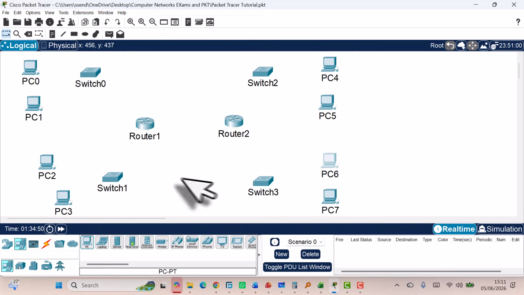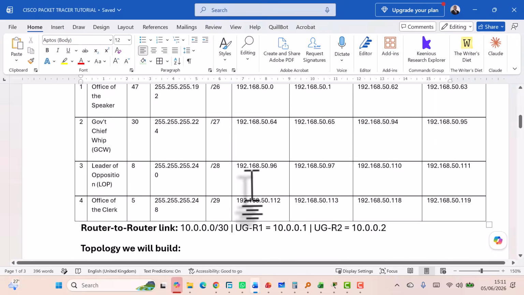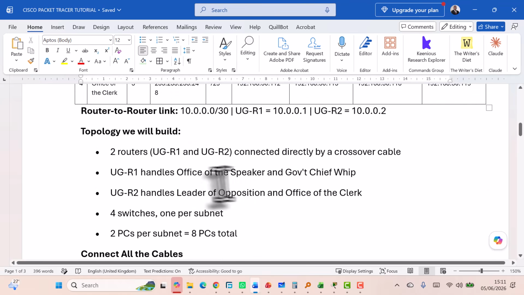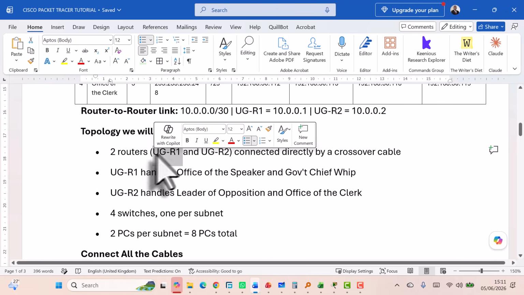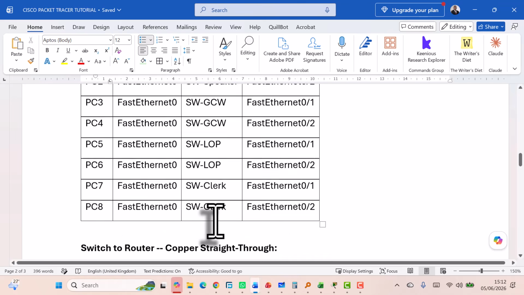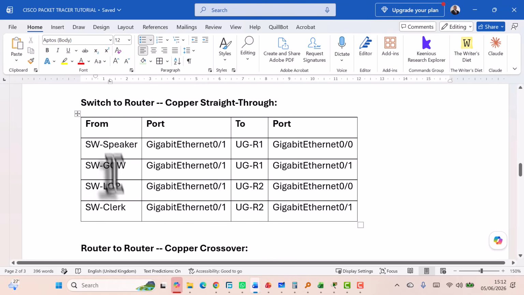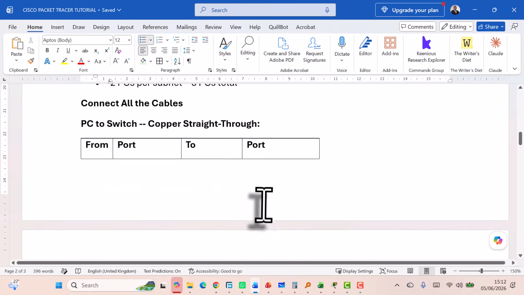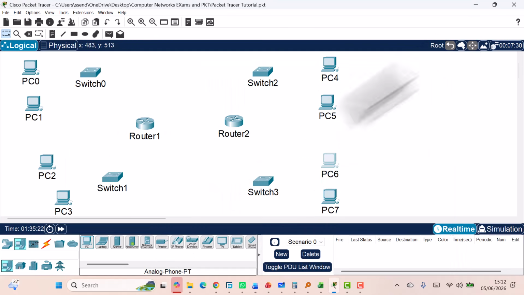Now these devices have default names, but when you look at my requirements, there is a particular name for all these devices. My routers are UG-R1, UG-R2. My PCs are going to be given different names depending on what I need to achieve. My routers as well, my switches are named speaker, government chief whip. I need to go ahead and also rename my devices basing on what I need to achieve at the end of the day.